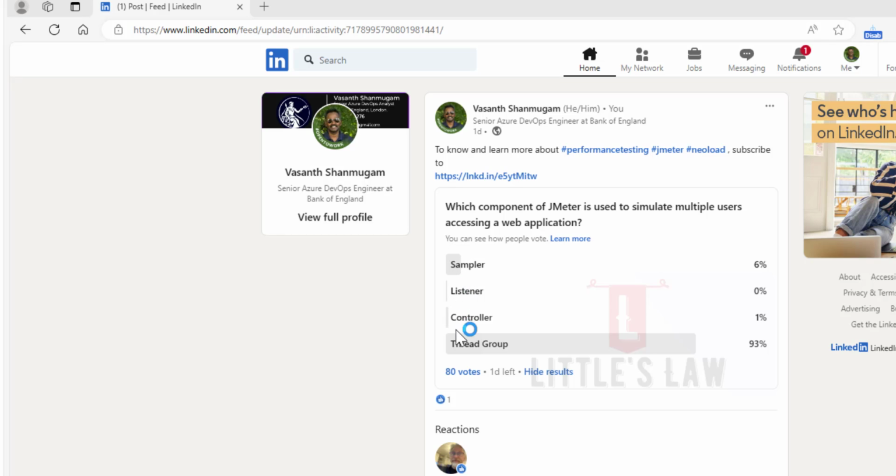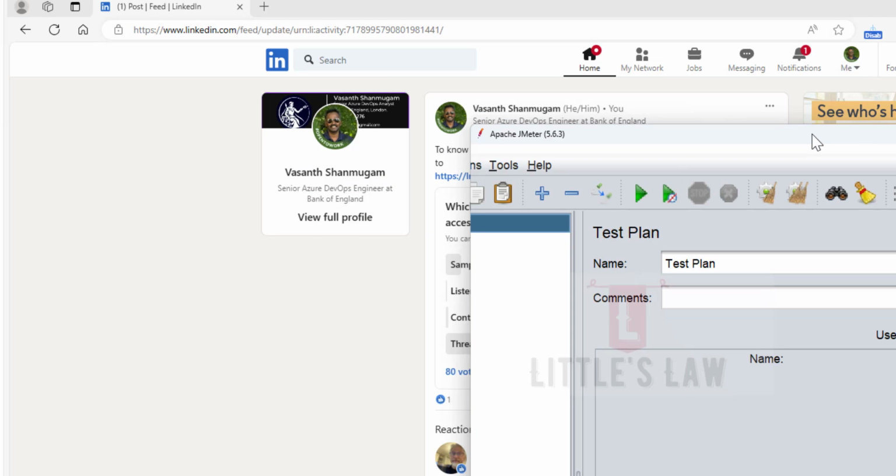Here you could see that 93% of people have chosen the third option, the thread group, as the answer. That's the right answer. But still, let me give you a quick overview of all four components. Firstly, the sampler in JMeter. Let me open JMeter and show you.